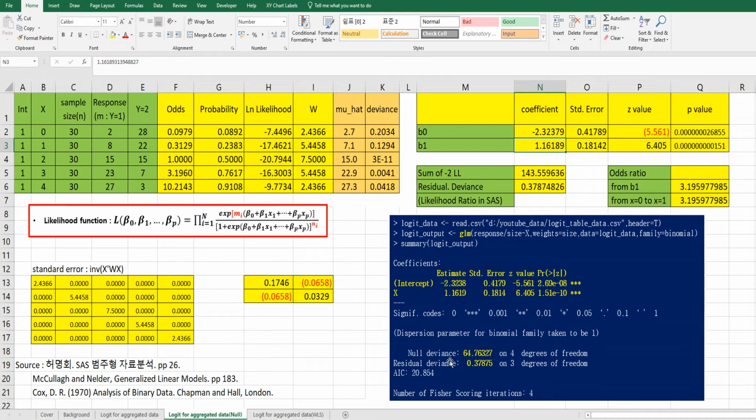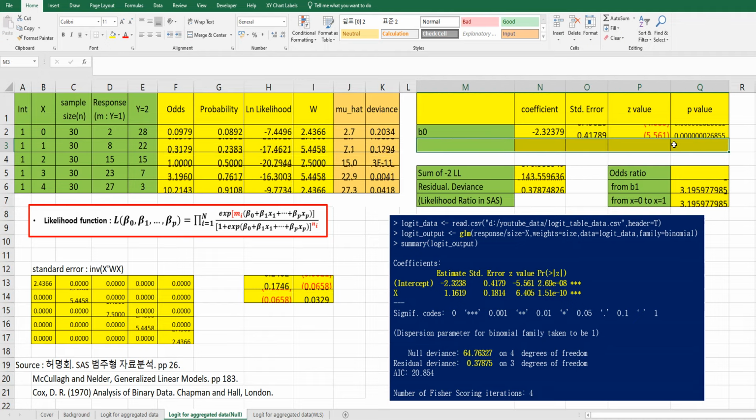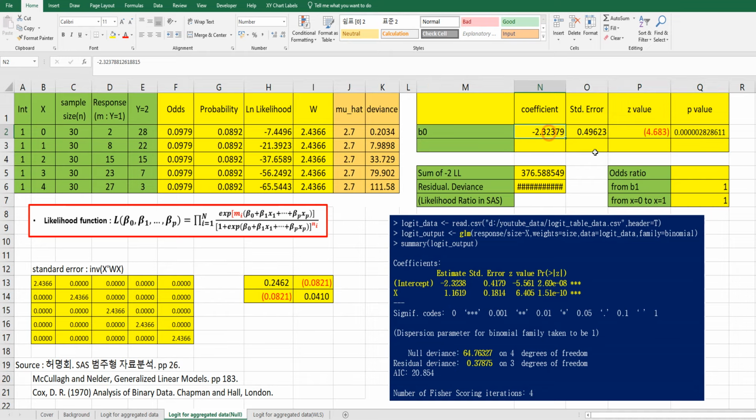So let's see how we can calculate this null deviance. We do not include B1 and set B0 as 0. Then we can get the residual deviance and this null deviance. When there's a large gap between null deviance and residual deviance, we can say that our current model is much better than the null model.